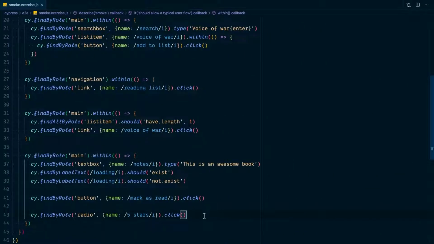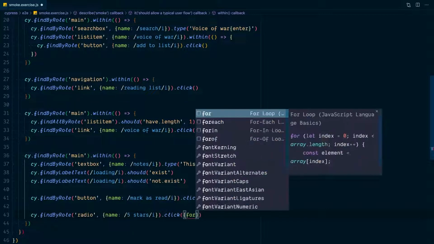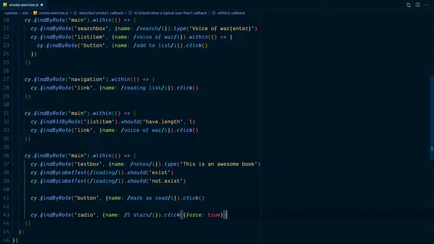So actually what's happening here is because our radio buttons are designed in the way that they are, the actual radio button itself is hidden so that we can have those cool stars. And this isn't something that you should be doing a lot, but sometimes you have to add force true so that Cypress will click on it even if the thing that you're trying to click on is not visible.